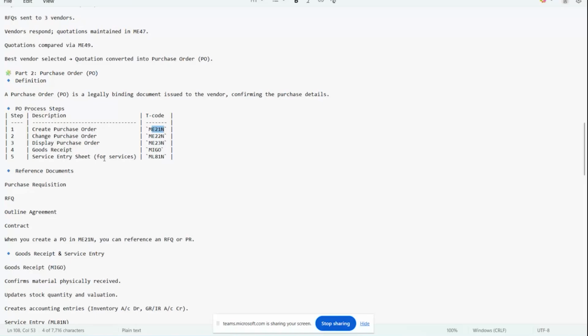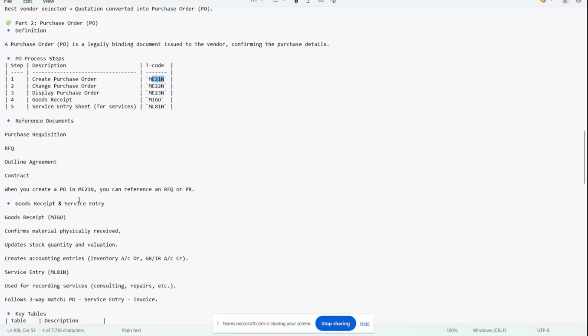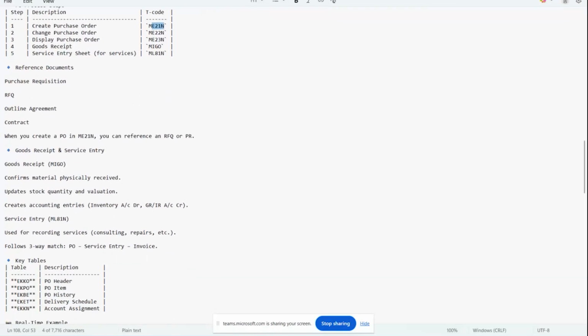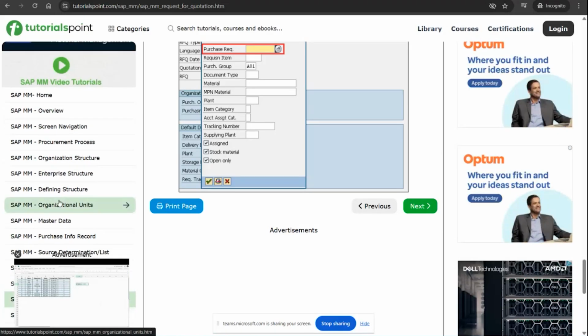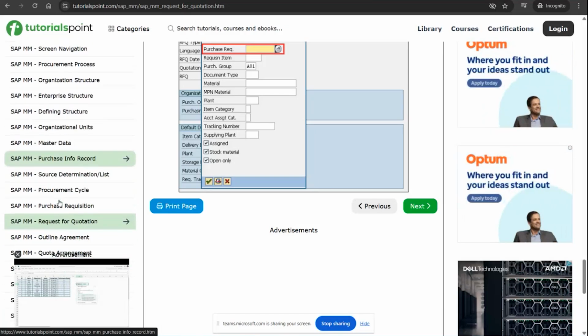Okay. Then, so you have to create a purchase order also. I mean, where is it? Purchase order is not here.